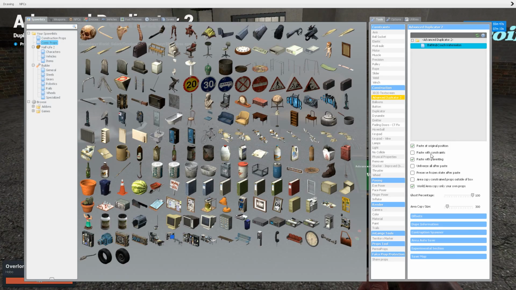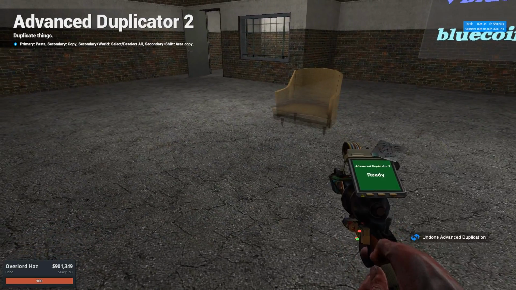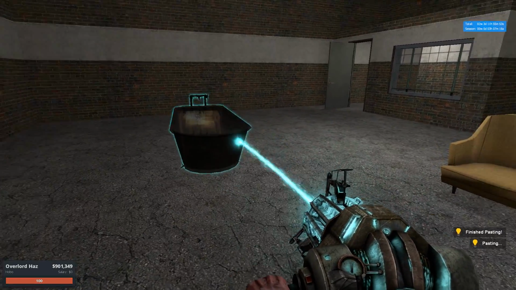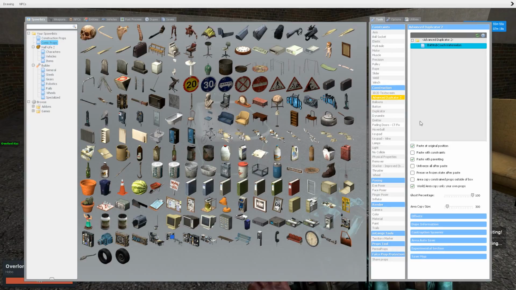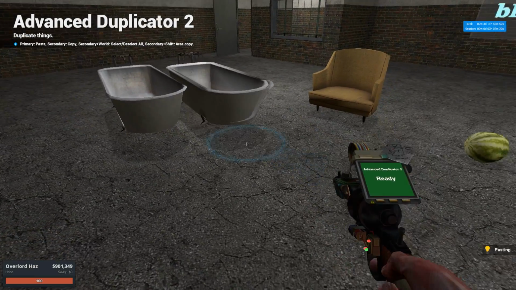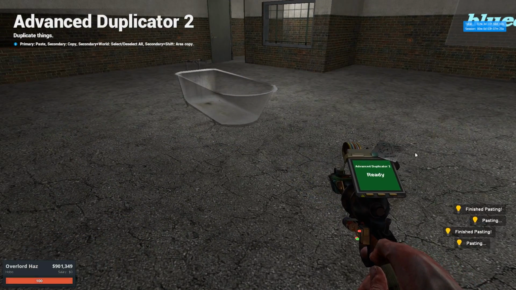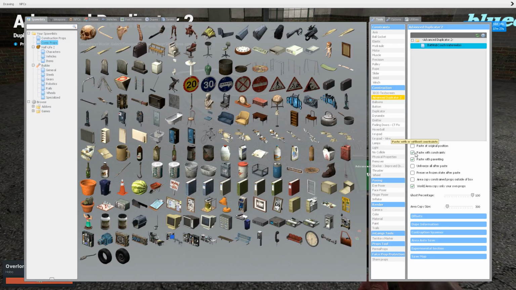There's a couple other options to play with, such as paste with constraints. Unchecking that will paste the objects without having them welded. So right now they're not connected at all, so if I were to go back and redupe it, it would not be connected to them. And that's useful for different situations. It kind of depends what you're planning on building, but you can paste stuff unfrozen, all this kind of stuff.